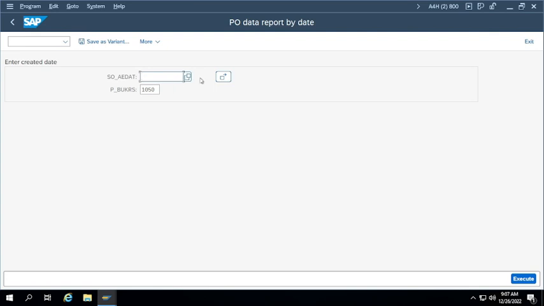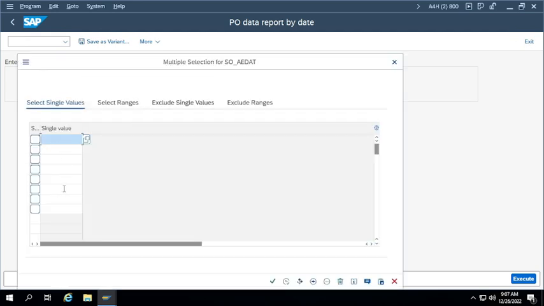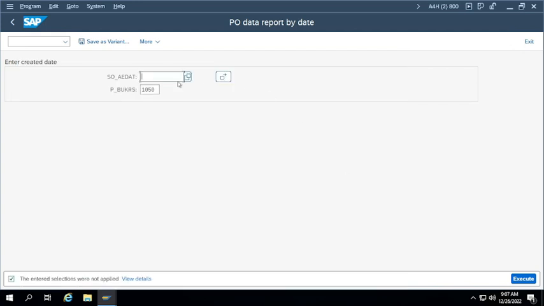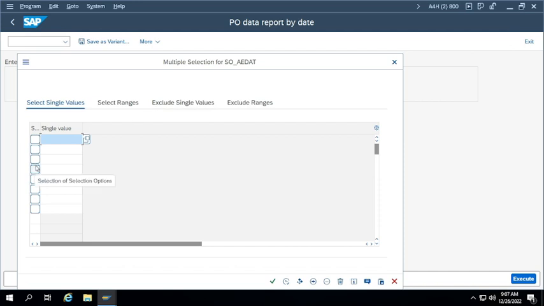Can you find a range here? No. But still you can enter multiple values, multiple single values. Range is not available. You can enter multiple single values. Range you cannot enter here. This is available for multiple single values. Clear? When you use no intervals, still you can enter multiple dates, specific values, but not the ranges.